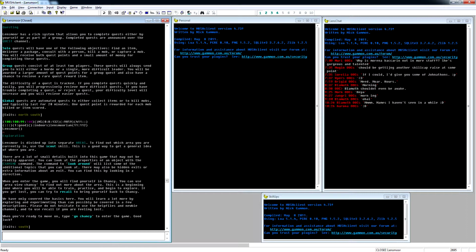The difficulty of a quest is tracked. If you complete quests quickly and easily, they get harder. If you don't, they get easier. And global quests can be started by, I believe, the Immortals, and they're usually fun, like go collect cookies or snowball things or stuff like that.